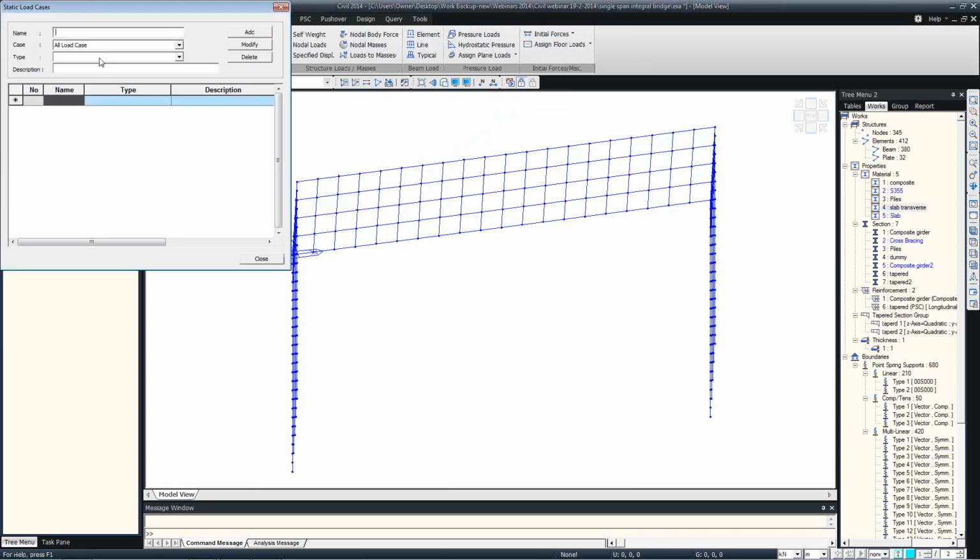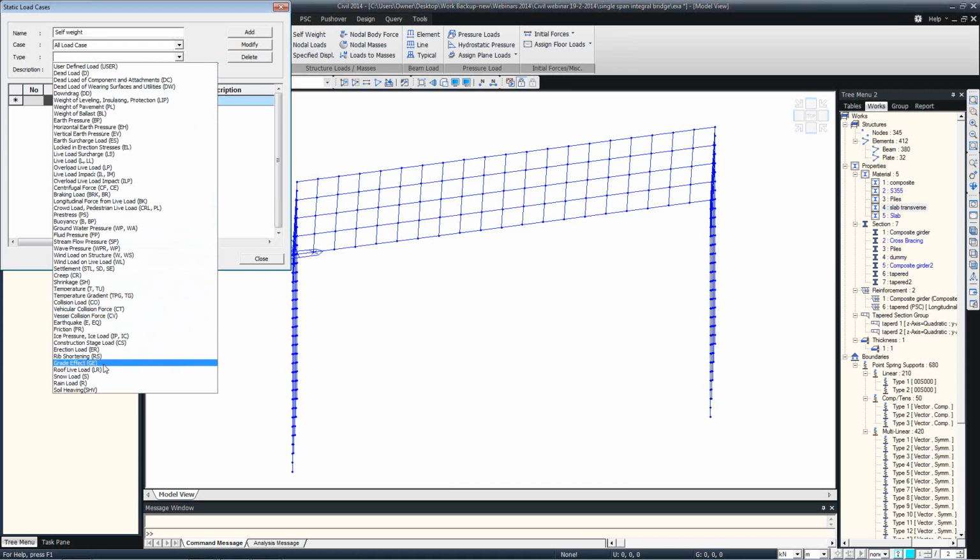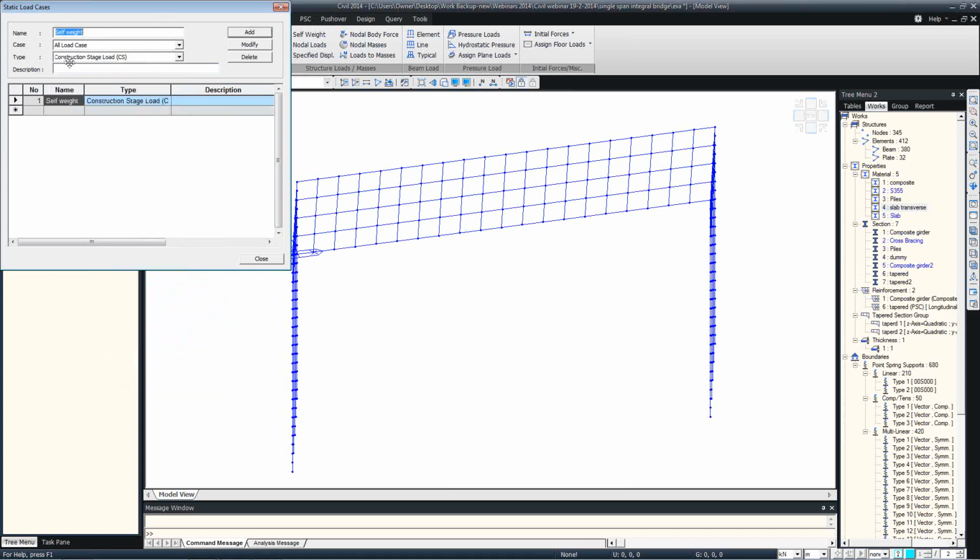So we'll create some load case names. Self weight, that's applied in the construction stages, so I'll say construction stage. The type is important because the software has the capability of applying the load combination factors automatically based on the type, based on the Eurocode or any other standards. Then comes wet concrete. Again, this is construction stage. Surfacing, you can apply it in construction stages. Earth pressure, this can also be applied in the first stage when we have the abutment, so let's keep it in the construction stage.